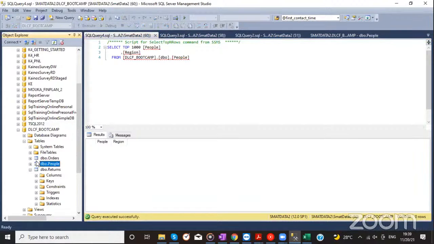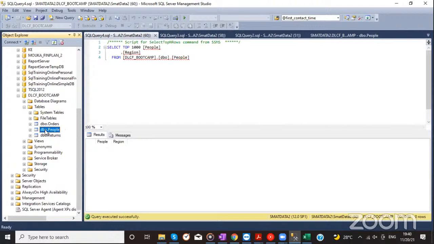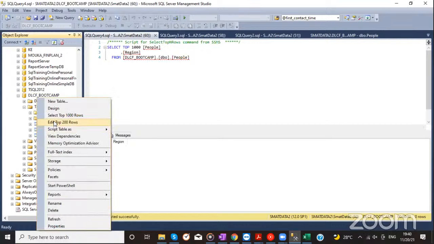So to put data inside, all I need to do is to right click. So inside the table, let me just quickly show you some things. We have columns. A column is just like the name of the column, people and region. We have keys. You learn more about keys, constraints, triggers, indexes. These are advanced things that are beyond the scope of this class, but you can go more into that if you want to go deeper. But for now, I want to add data into this table manually. So I right click, and then the next thing you do is you go to edit top 200 rows.